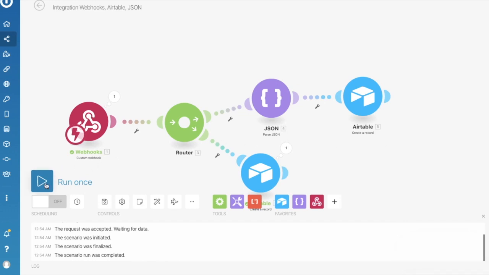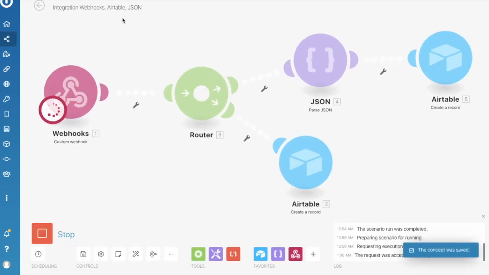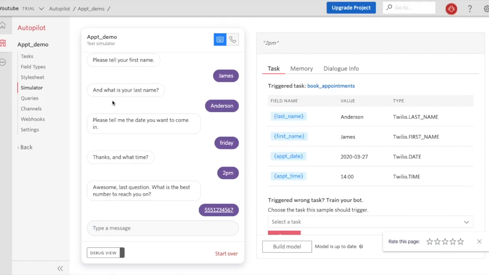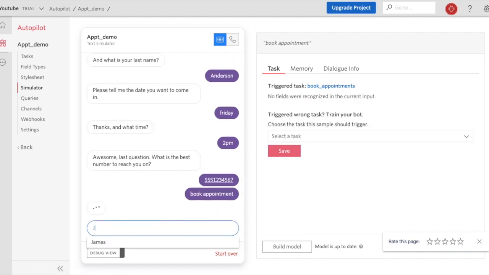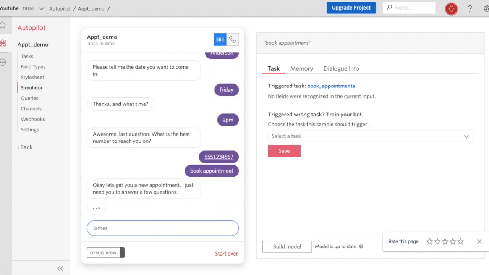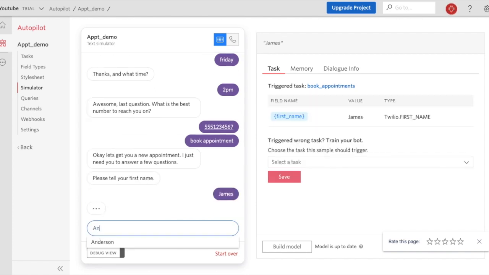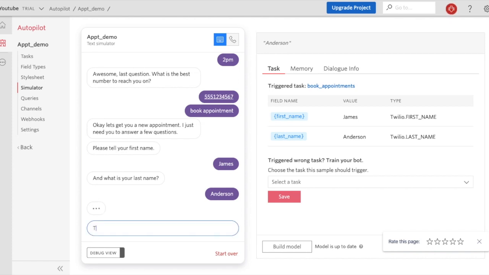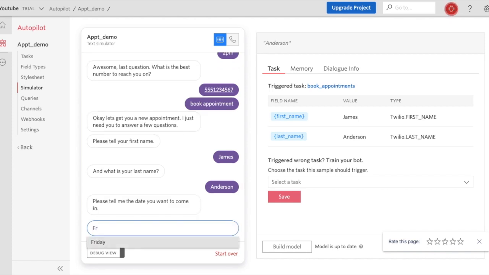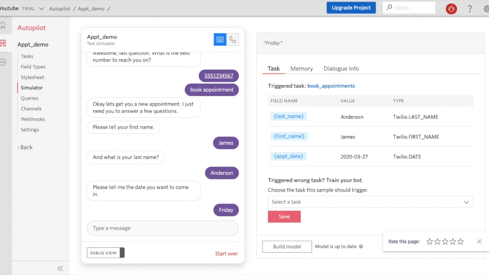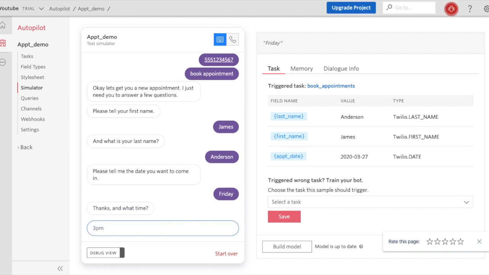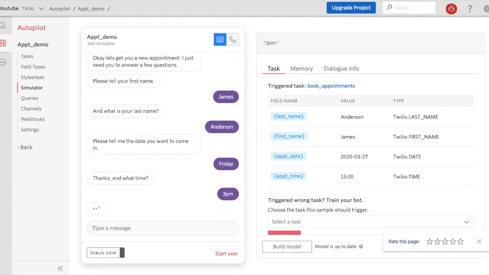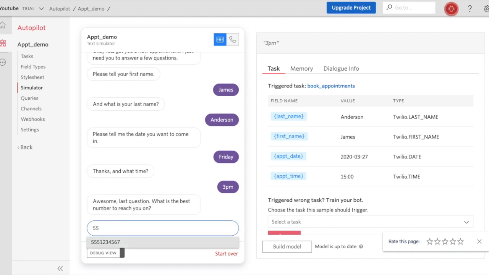Let's run this one more time. Go back to Twilio, and let's try this again. Book appointment. Friday, 3 p.m., just to change things up a little bit. And our Hollywood number.